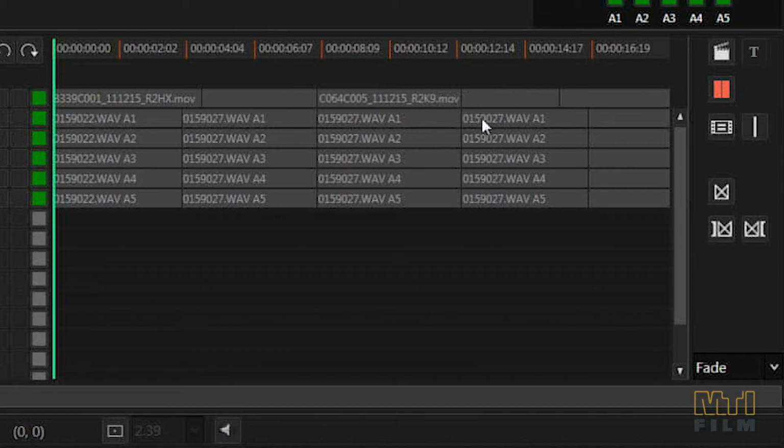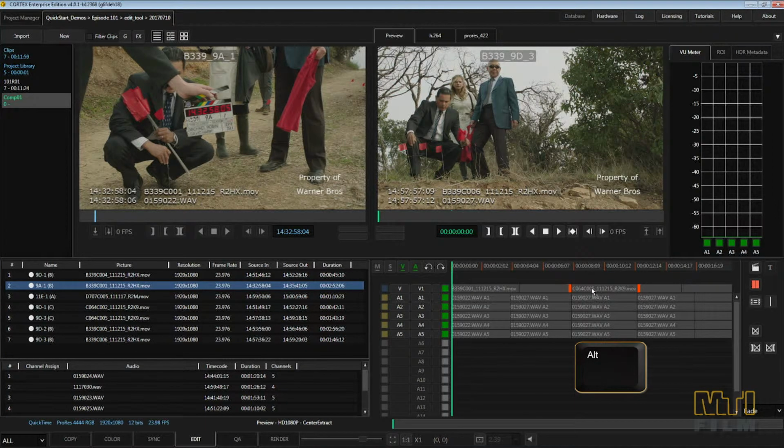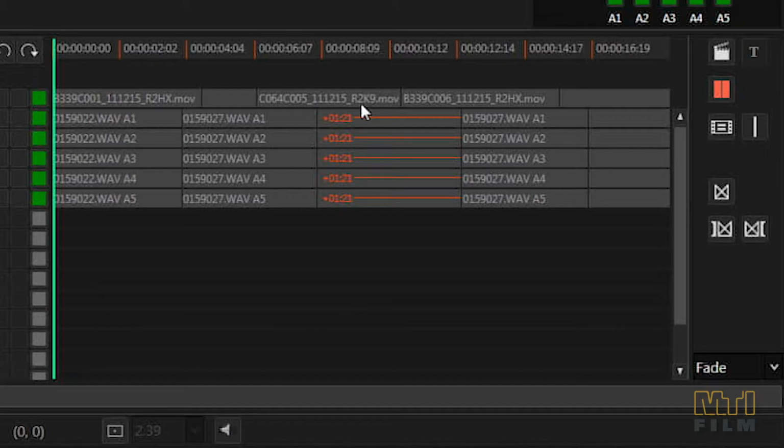Slide trims are executed by shifting an entire segment up or downstream in the timeline. Hold the Alt key and hover your mouse over the central area of the segment you want to slide trim. As you slide the segment, the adjacent segments will be lengthened or shortened appropriately, keeping the overall length of the timeline intact. Slip trims only affect the selected segment.